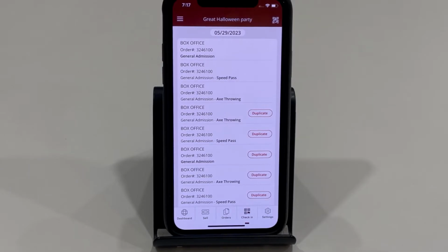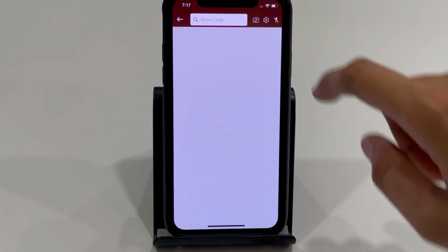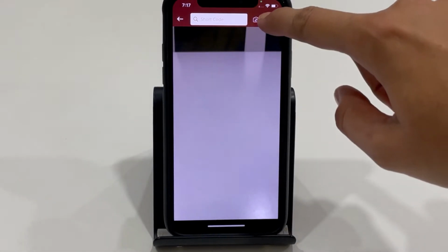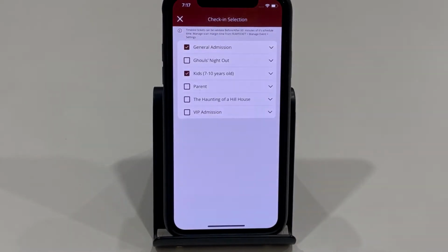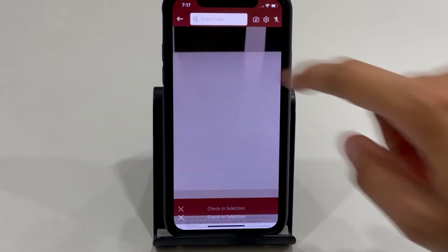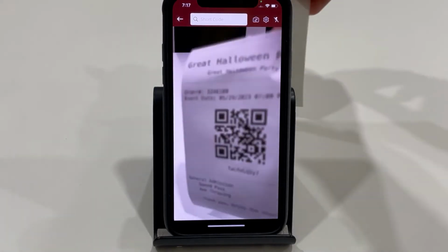The FEARTICKET video tutorial. In this video, we'll see how we can scan the ticket. Click on QR code, Settings, select the ticket, scan the ticket.